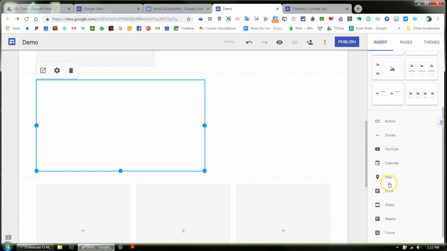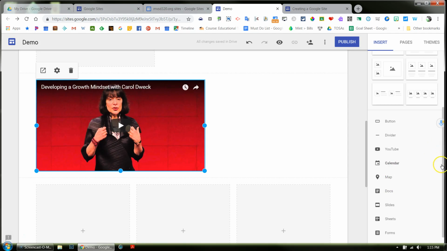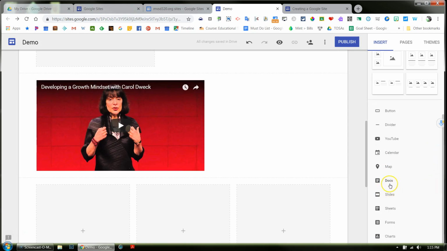Same thing with a calendar, a map, any kind of Google Doc, which is kind of nice if you want to have an outward facing Google site, but you've got some documents that change, sign up sheets, things like that. You can have the doc running in Google Drive, and every time something is updated, it'll show up on your Google site, which is kind of nice. So same thing with Google Slides. You can embed Google Slides, Google Sheets.